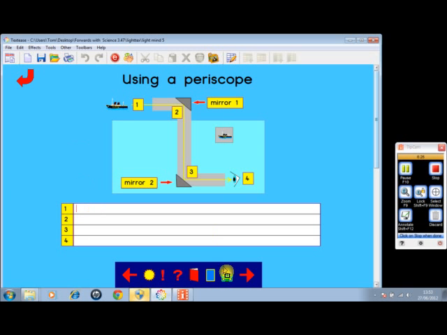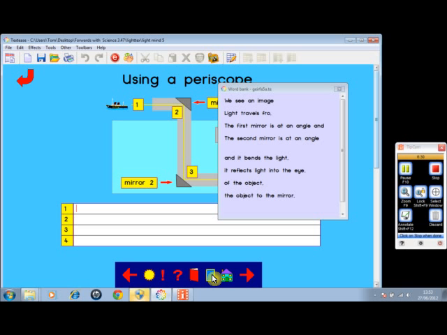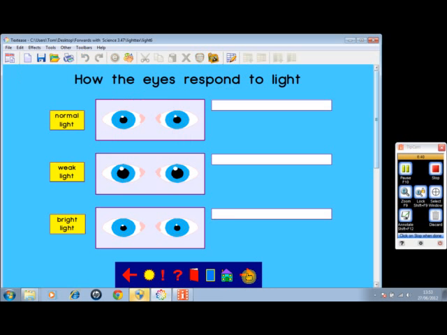And here we have the text boxes, and what we have there is information to put there, or we can do free writing. So we see an image of the object, and light travels, and so on and so forth.